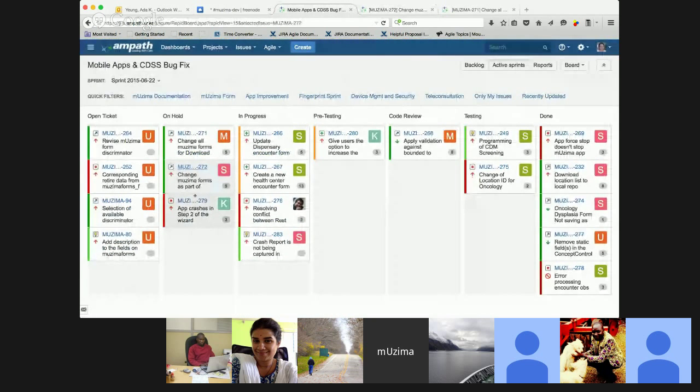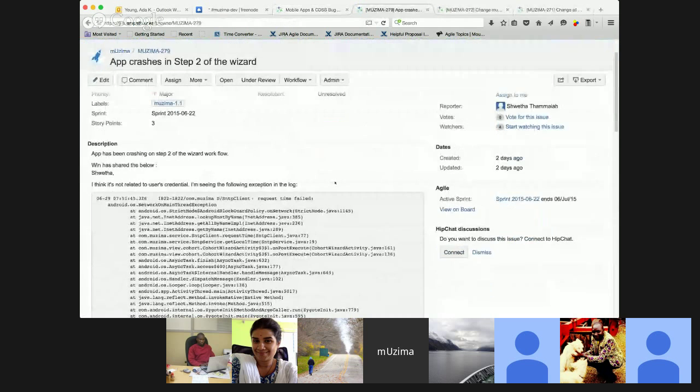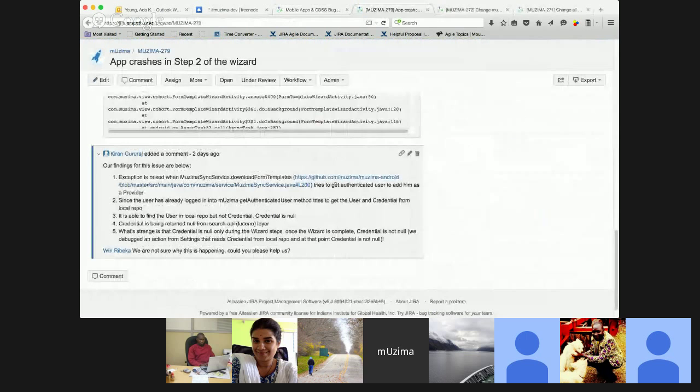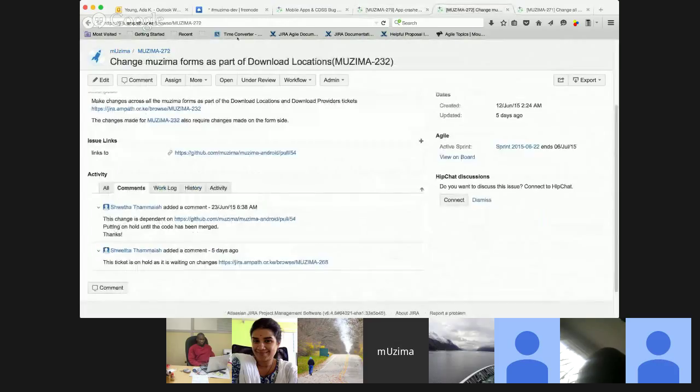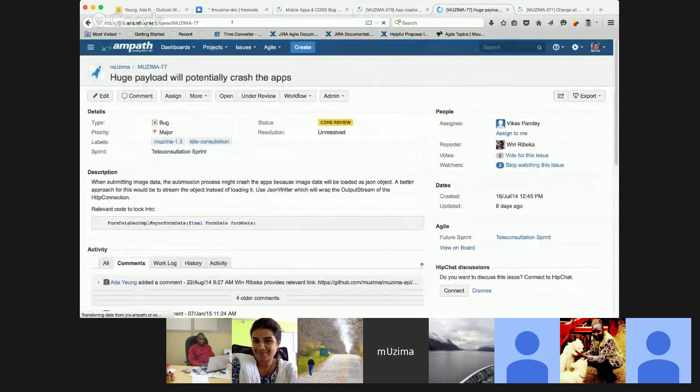And then the last one is 279. So Ada, I think Kiran and I spent almost the whole afternoon trying to debug this, and I think it's an issue that was caused by a fix for mUzima 77, I think, where we had a ticket to track that if you get logged out during the wizard process, you have to clear data when you try to log in.